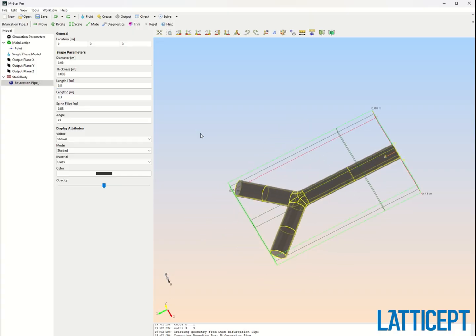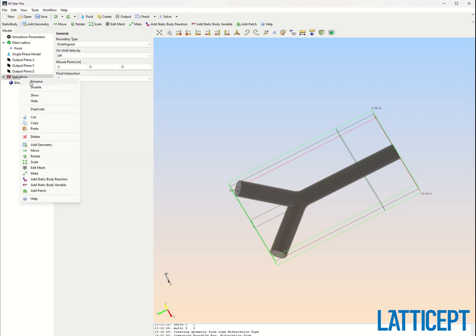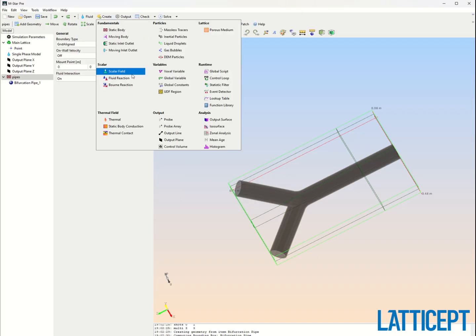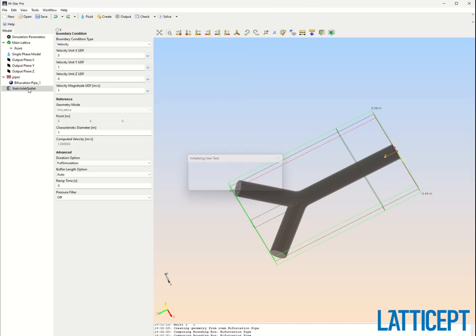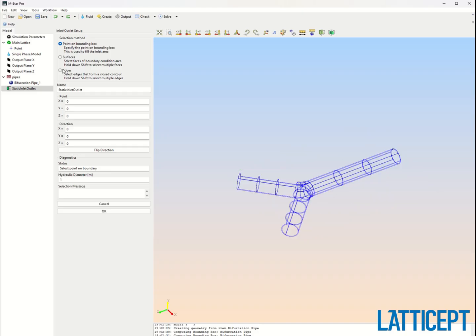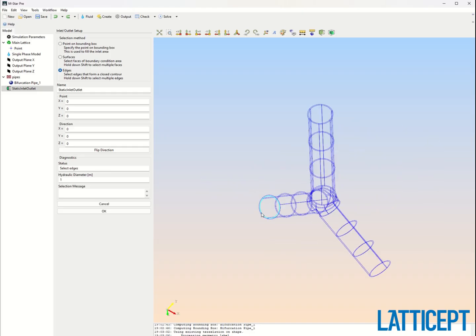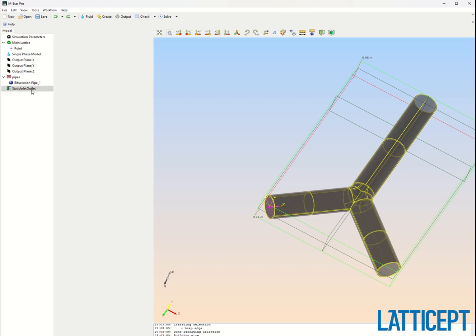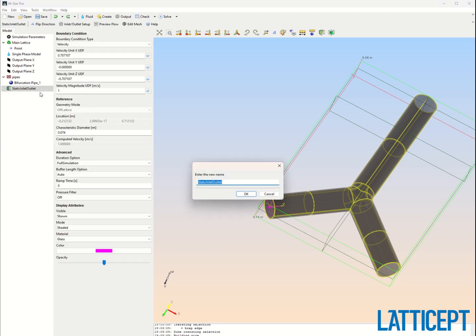Okay, next we need to create some inlets. Let's rename this pipes, create inlet. We're going to select this edge over here, that one. We're going to flip direction, okay. We're going to rename this one inlet 1.